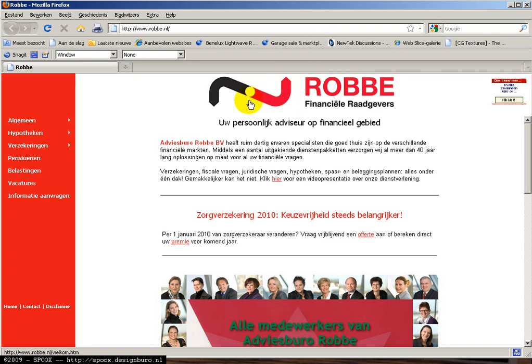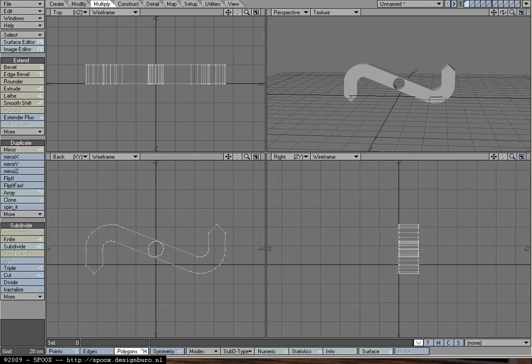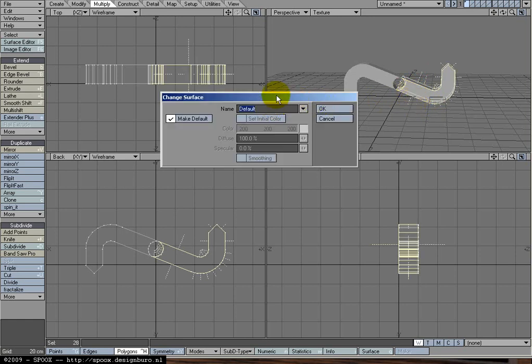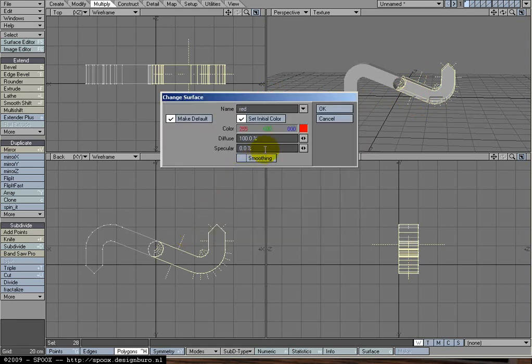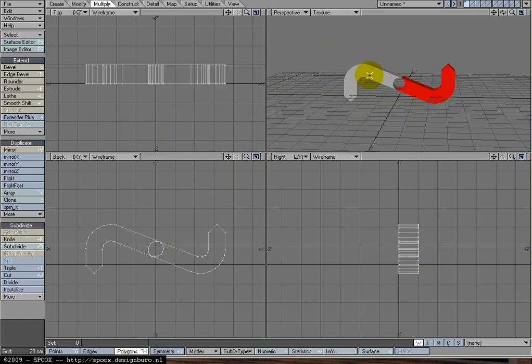Going back to the website. So the right side is red, the left side is black. So I'm gonna choose in polygon mode this side, use the right bracket key, press Q, name is red. I'm gonna use red. Give it some spec. And that one is done.